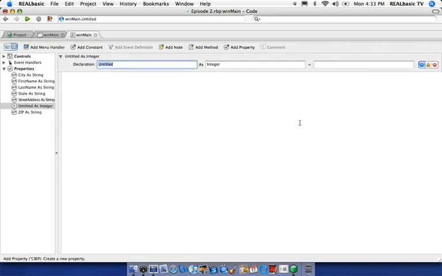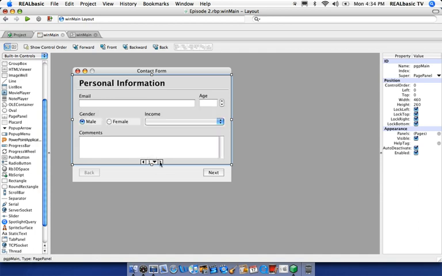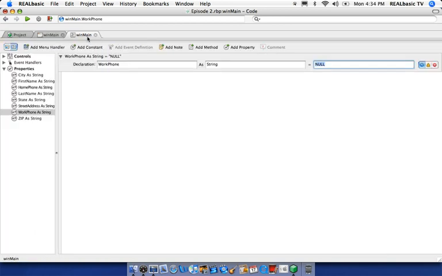So let's add a home phone. You'll notice over here on the left, all our properties are getting added right there. You can see a list of everything that we have. And the little icon displayed next to them is the string icon. If it was an integer, it would look a little bit different as well. Let's do null.